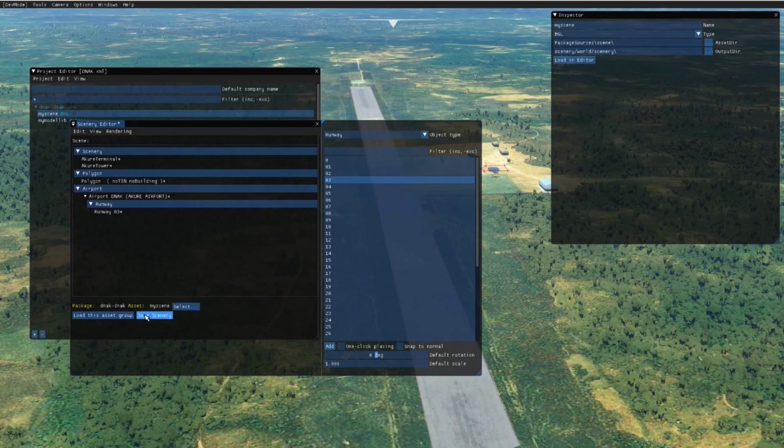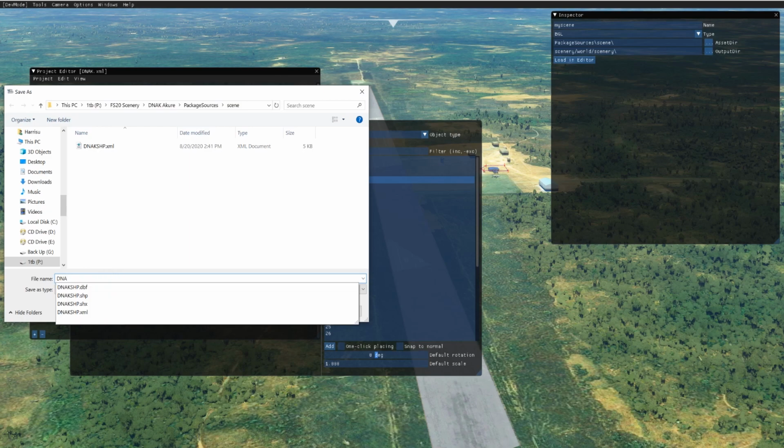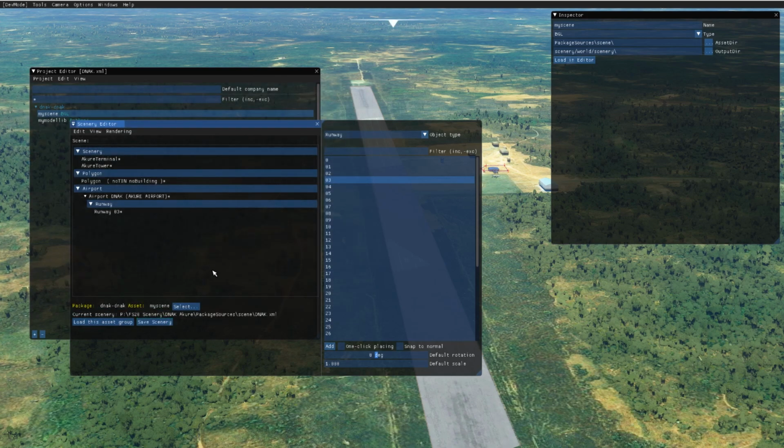What you're going to do is save the scenery. Once you click on save the scenery, go to package sources and scene, and then save the shape files. Make sure you save the shape file under a different name from the BGL file. For the shape file, it's common first DNAK SHP. We'll save that, and then for the BGL in the same scene folder, just name it DNAK or whatever you want. I suggest keeping the same naming convention for everything so you don't run into issues. So save that, and that has saved.